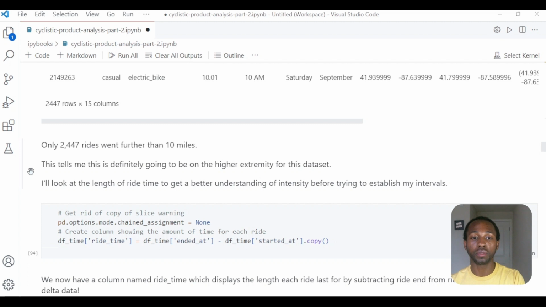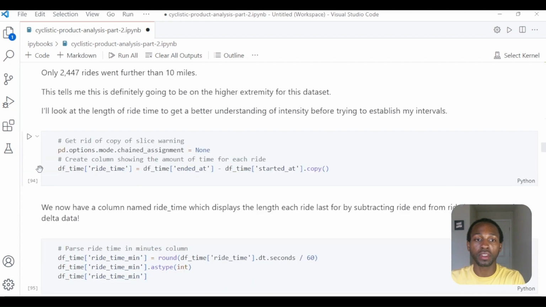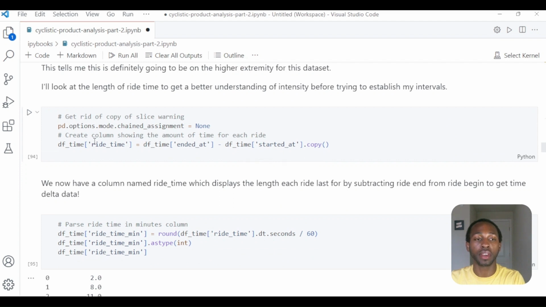I'll look at the length of ride time to get a better understanding of intensity before trying to establish my intervals. So we get rid of the copy of slice warning. Oh, we had a little error popping up there. We had to set pd.options.mode.chained_assignment to None, so that the slice warning would stop popping up. And then we make a copy of our data frame where we're actually subtracting the ended at and started at times to get a data frame ride time, which is pretty awesome too. So we wanted to look at the length of the ride time to get a better understanding.